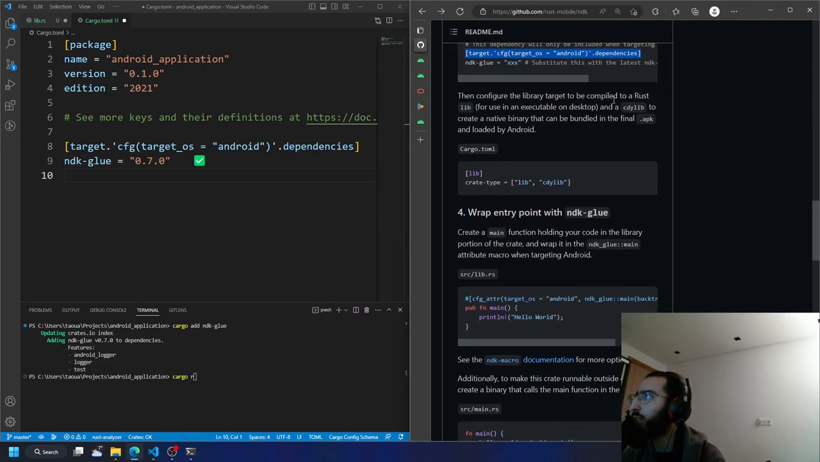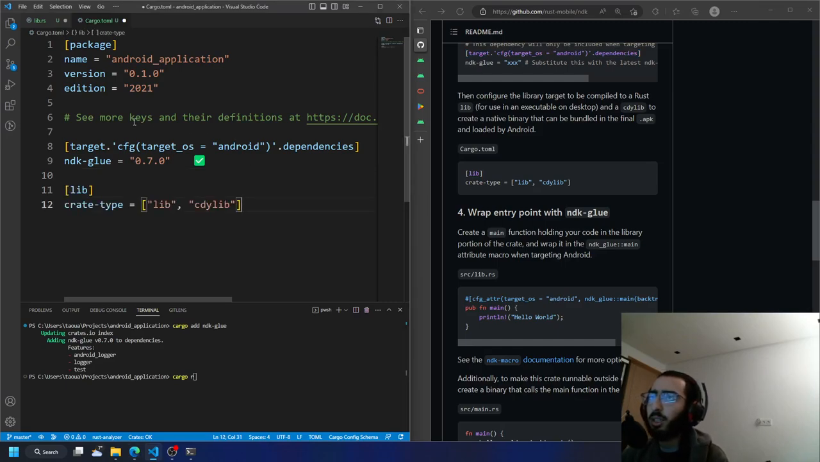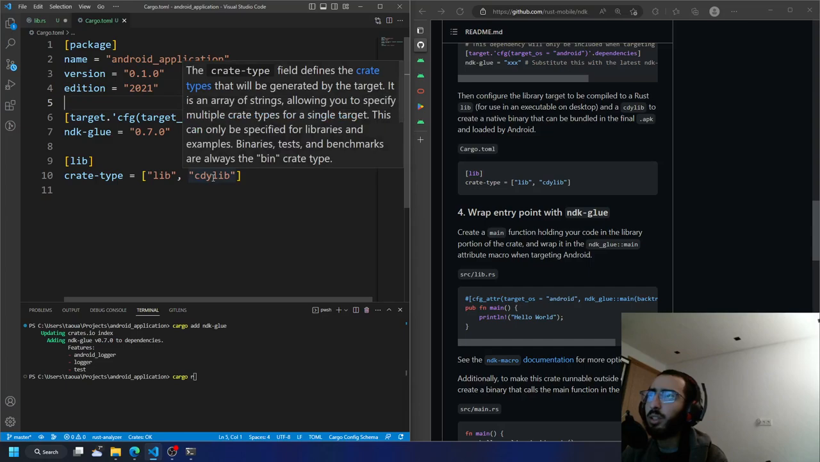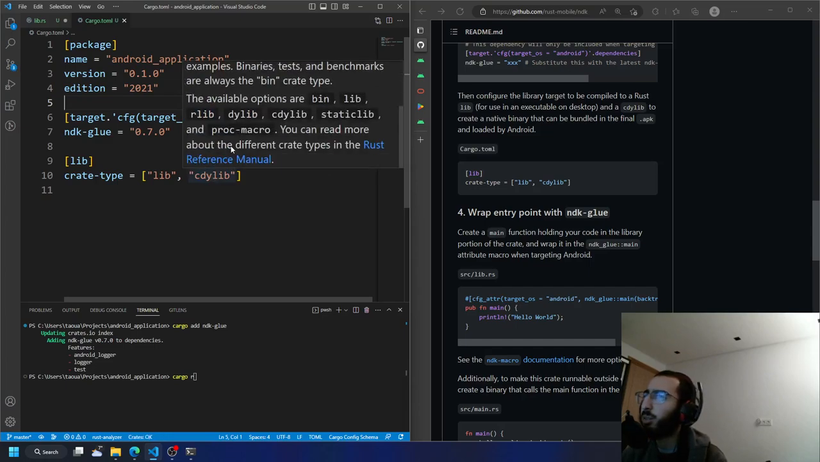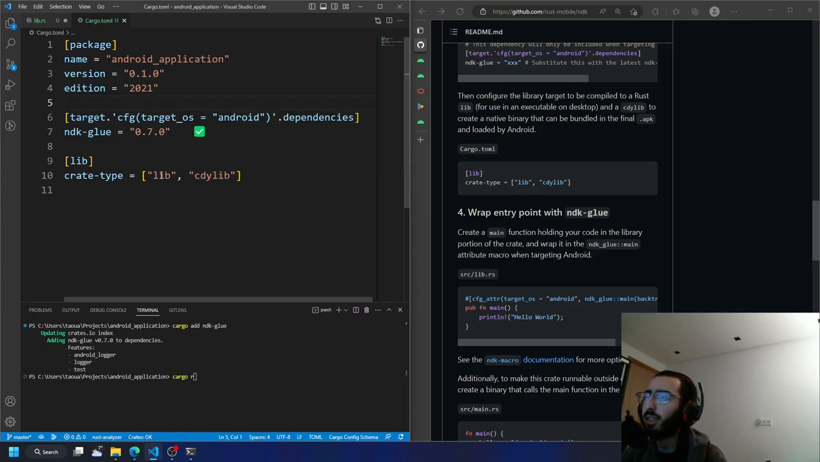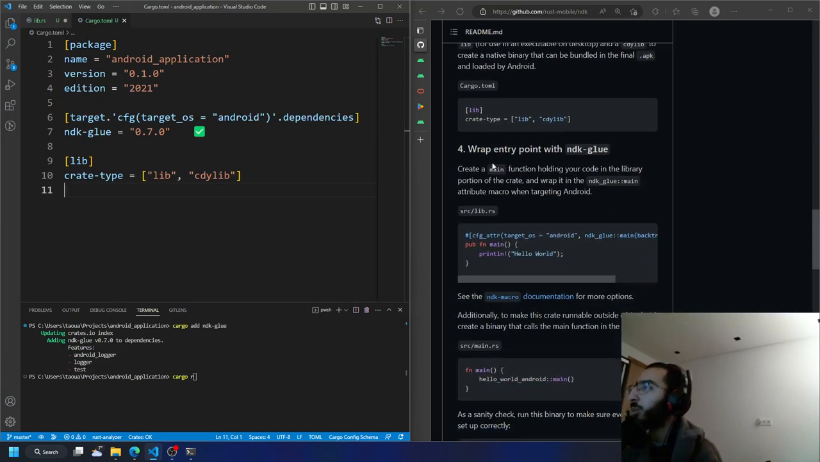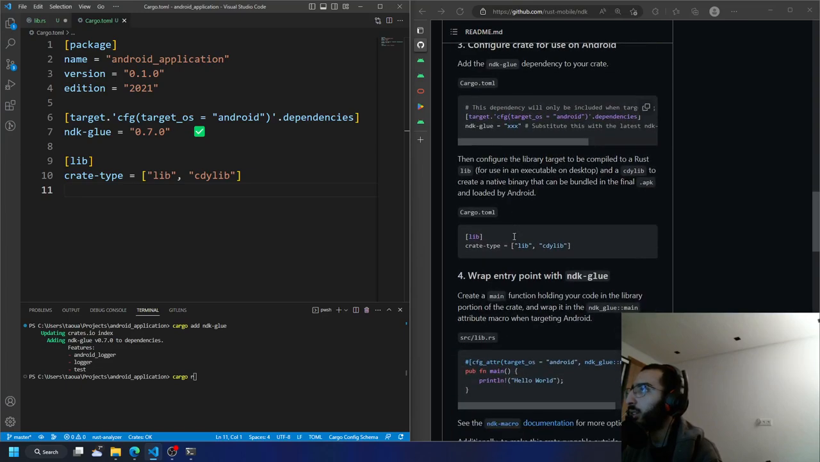Now, then configure the library target to be compiled to Rust. Okay, so we have to tell Rust to compile our code into a library. And cdylib, I believe, is essentially a dynamic library, and lib is a static library. I guess lib is so we can link it with a desktop application, and cdylib to link it with Android, for example, or whatever. Anyways, wrap entry point with ndk-glue. There you go. Nice, nice, nice.